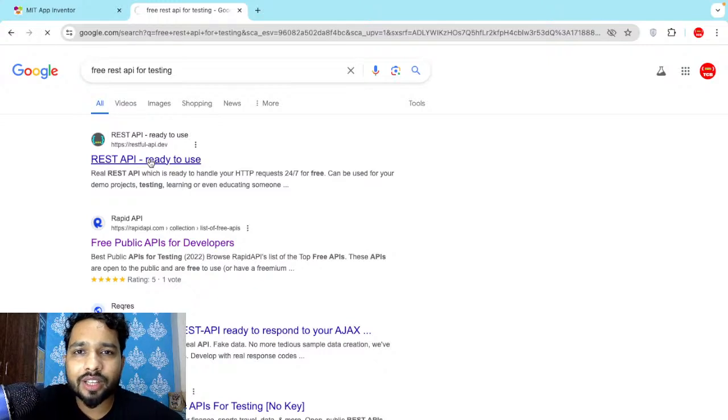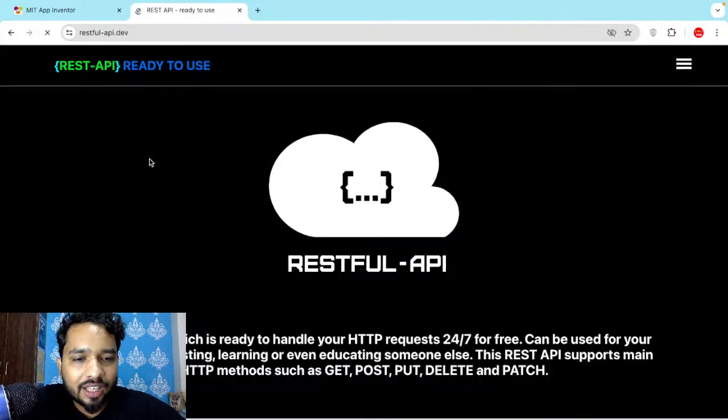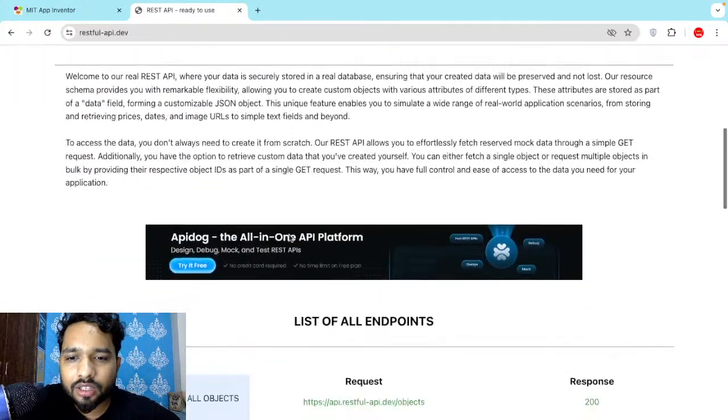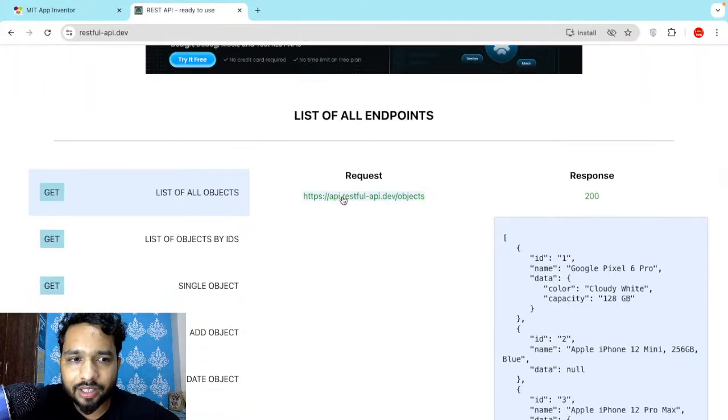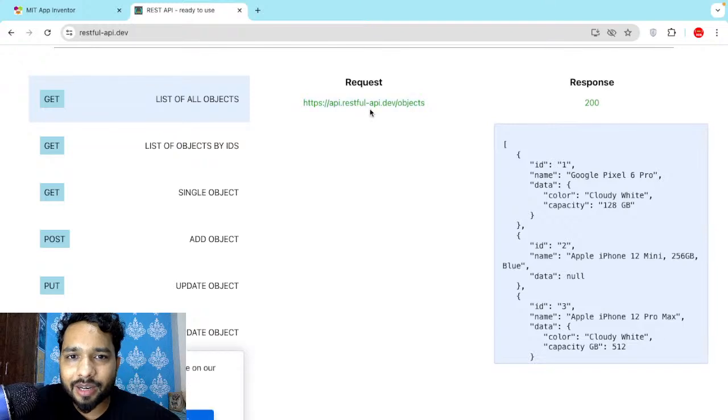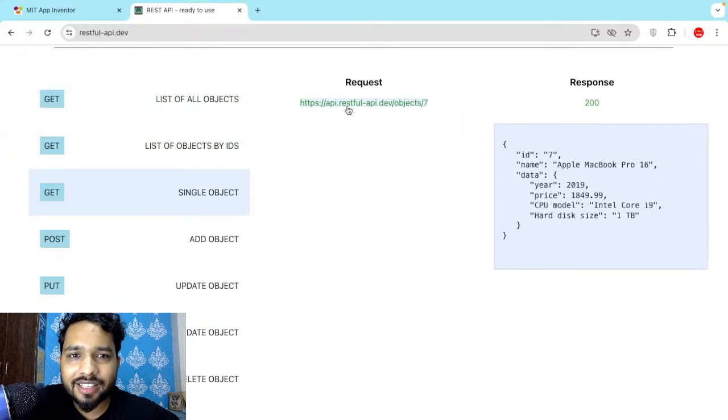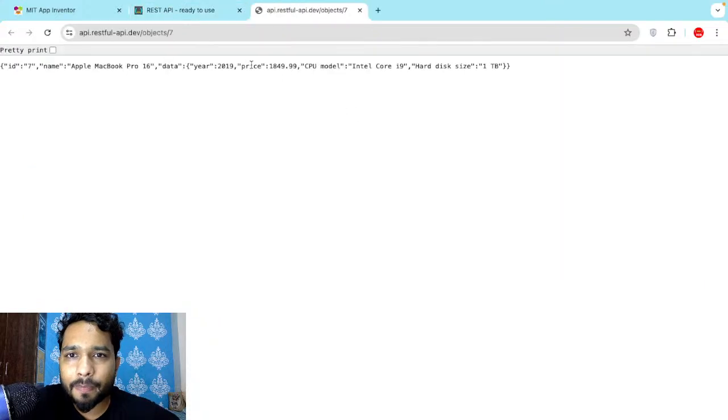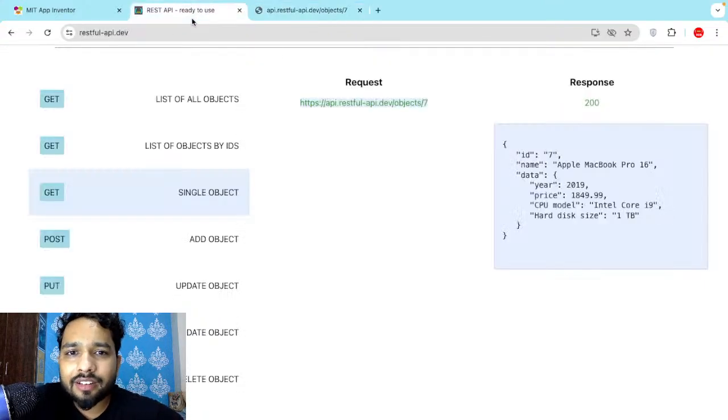So I'm just going to click on this first website. Let's see if they are providing it or not. I'm going to search here. Yes, they are providing. Okay, so as you can see here, accept cookies, see list of object IDs, yes, single. That's great. So how can we get that? See here, they have provided one link, api.restful-api.dev/objects/7. Okay, so that's their API.